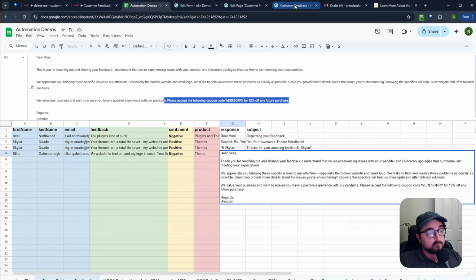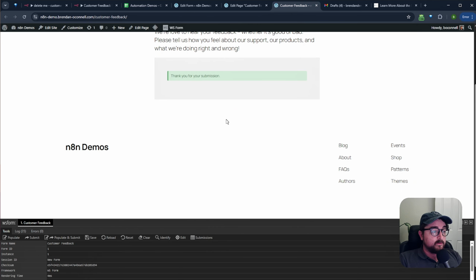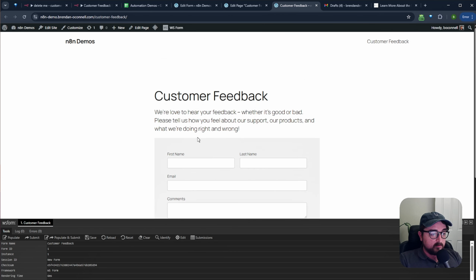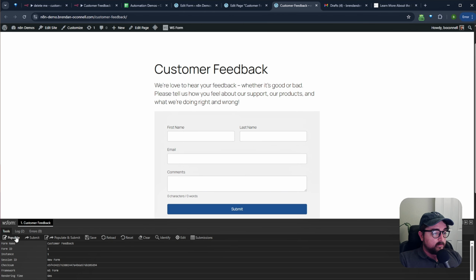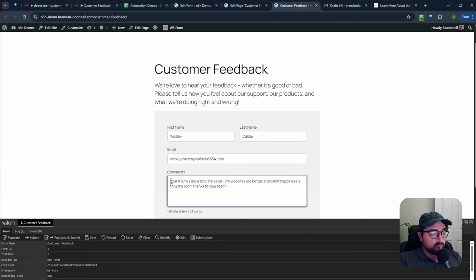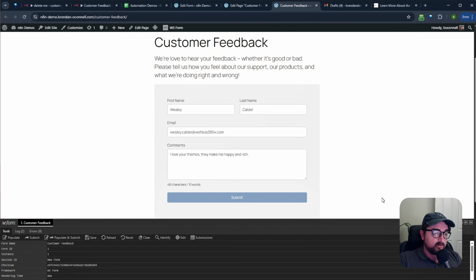So it's working. We don't need to do much else. I'm going to go ahead and refresh this. Let's populate this, and I'll put in a positive comment this time. Your themes are a total lifesaver. Let's just type it in: I love your themes. They make me happy and rich. Okay, so we'll submit that.